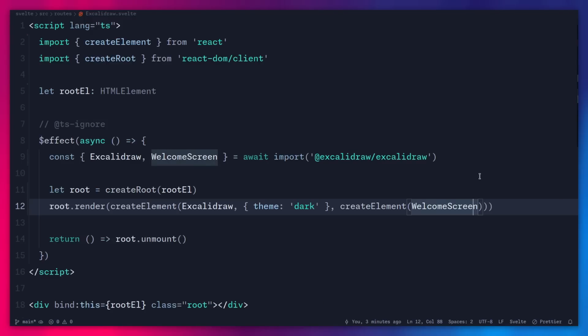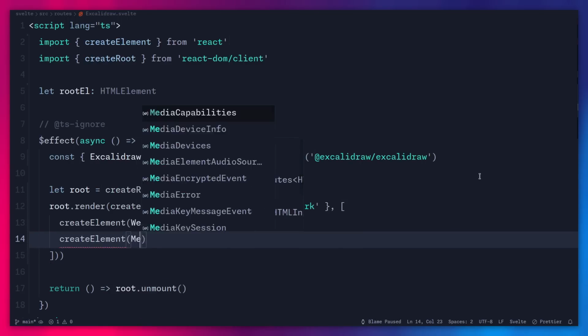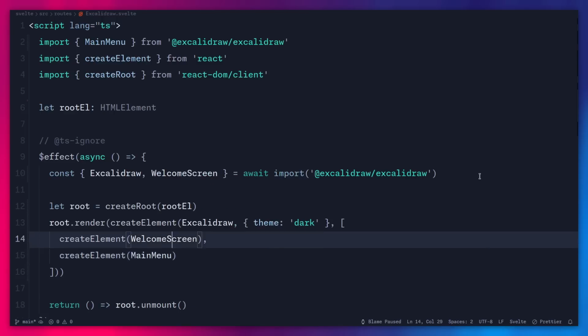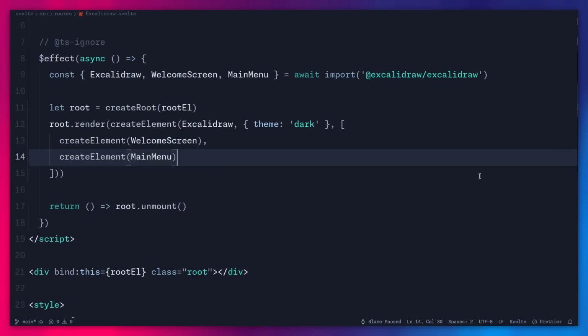Alright, so back in our code example here, we're recreating this welcome screen. To include more children, we actually just need to specify an array. So we can create an array here, and now we can say create element, and now we can create the menu. Import main menu, and of course, not from here. Just take this. I'm going to put it right here where our import is. We can do this, and now we can just continue passing more things to the menu.